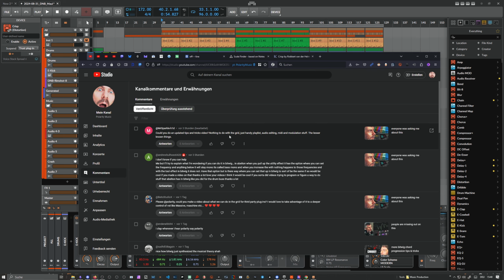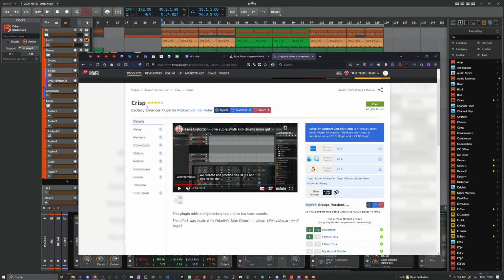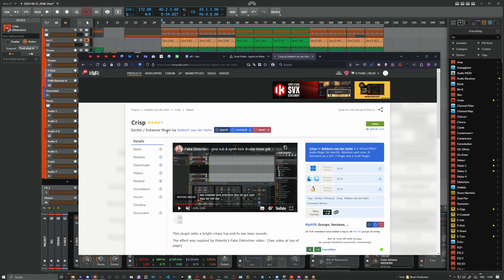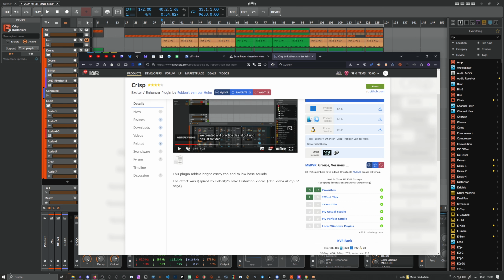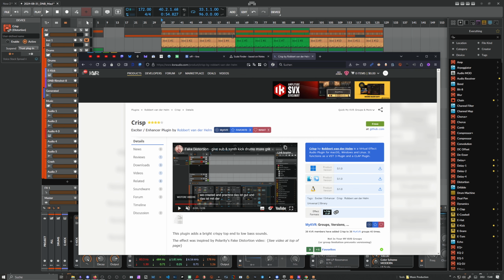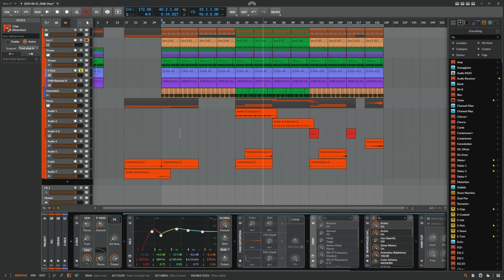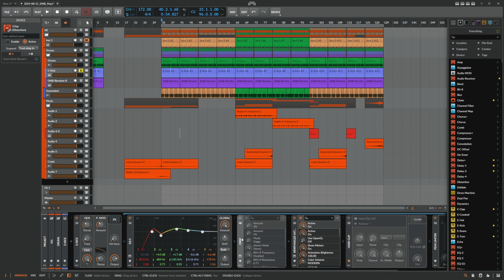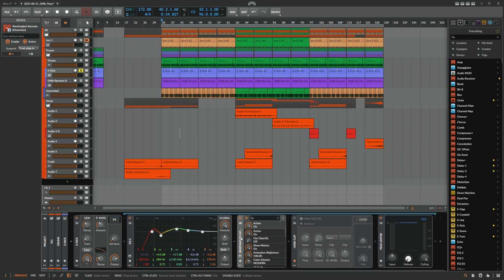And you can download this here on KVR or on GitHub, I think. And you can see here the effect was inspired by Polarity's Fake Distortion video. So you can also download this as a VST if you want to. So these are two options or three options you have, but there's also a fourth option.